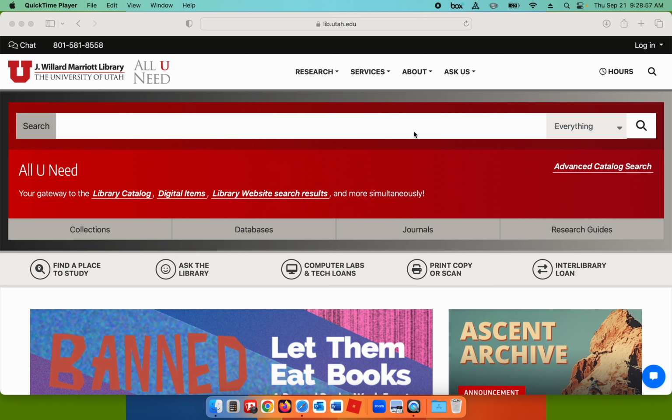So here we are at the Marriott Library's website, lib.utah.edu, and I'm going to point you all to this big search box at the top of the page. This is the search engine for our library catalog, so I can put in any keywords here. I'm going to do a search this time for LGBT and legislation.